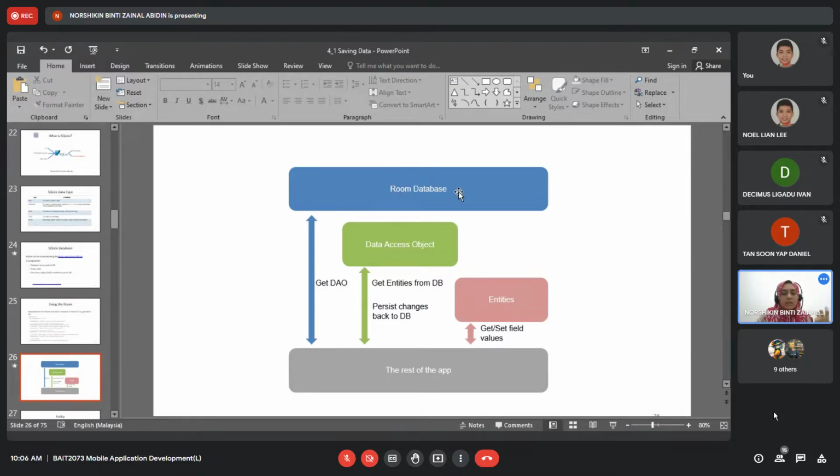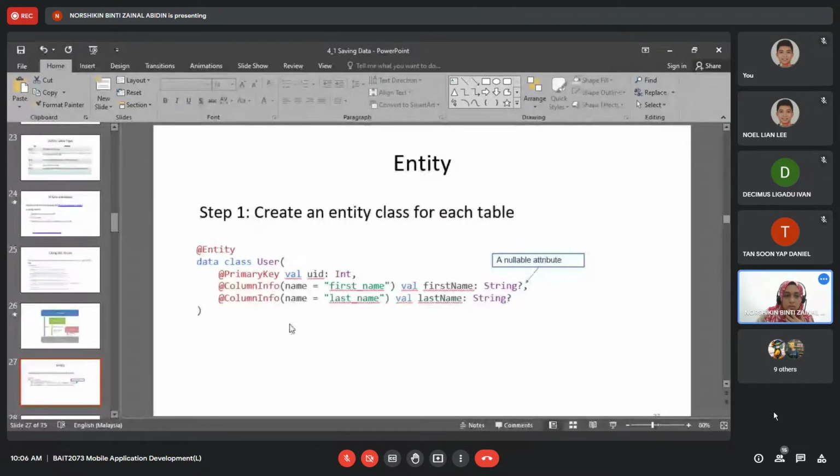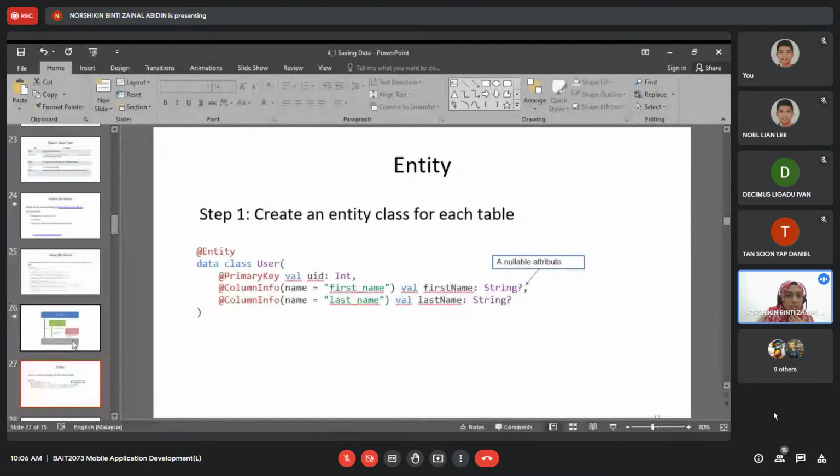Of course, the DB is like a container here because it's going to keep all of the data. They're going to get and they're going to return the data. So this is the first one, entity.